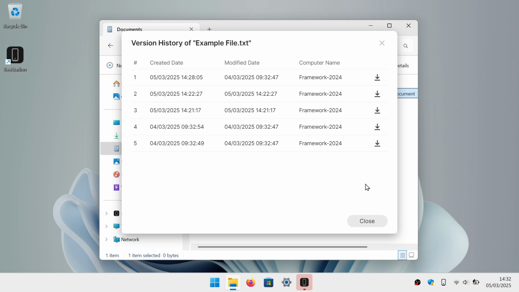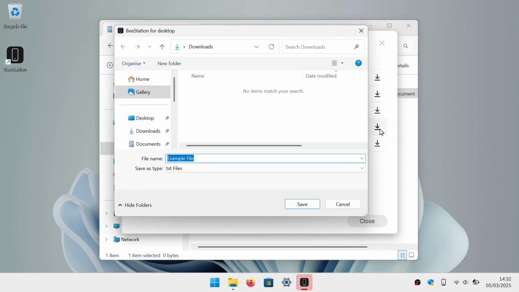We now need to select the version of the file that we wish to download to our computer. It's worth noting that restoring a version via this method does not offer these same options as using the BeeStation web portal. However, as this method gives you more control over where you download the previous version of the file to, it's probably safer to use.